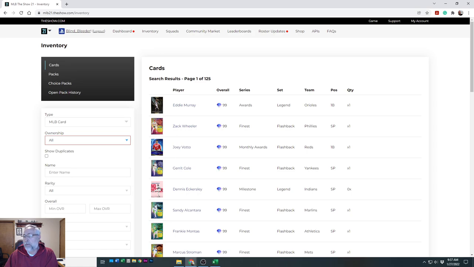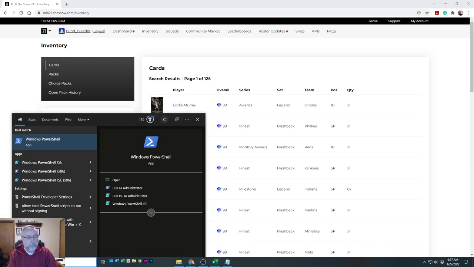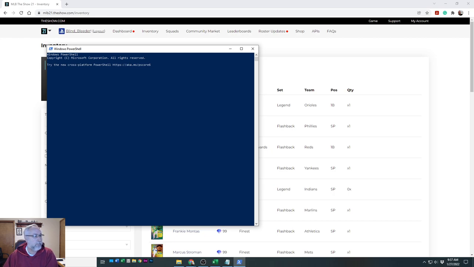So let me open up the script that he's done here, and we'll go to PowerShell. Okay, so there's the PowerShell. Now, I've downloaded this API already. It hasn't changed since the last time I downloaded it, and that's because I did it after the 11th inning started, when pretty much all new cards had stopped coming out.